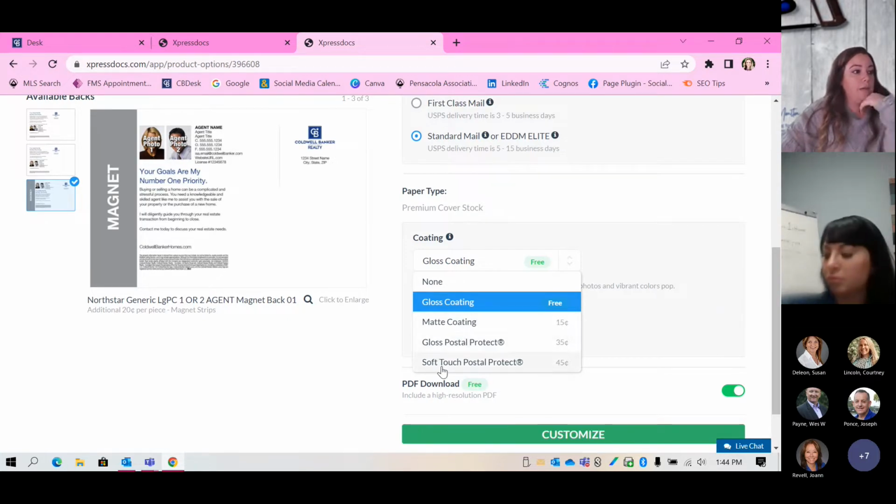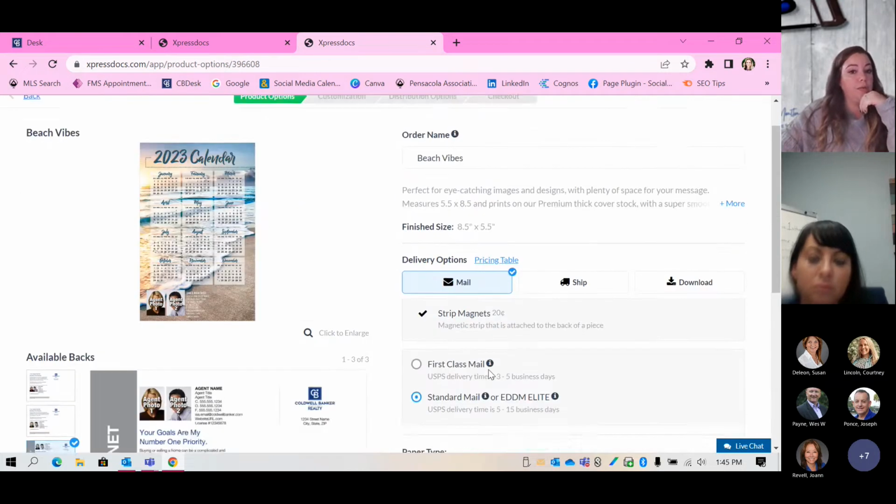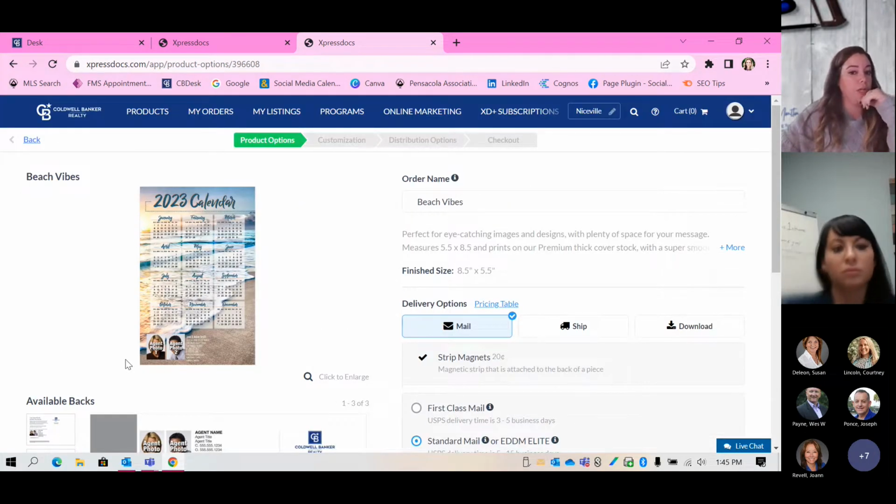Gloss Protect, and then Soft Touch Postal Protect. And then it says you can download the PDF for free. So if you order this one, it'll give you a download for you to share on your social media for free, which is pretty cool. So you order these and you get a free download for a calendar so that you could share on your social media.